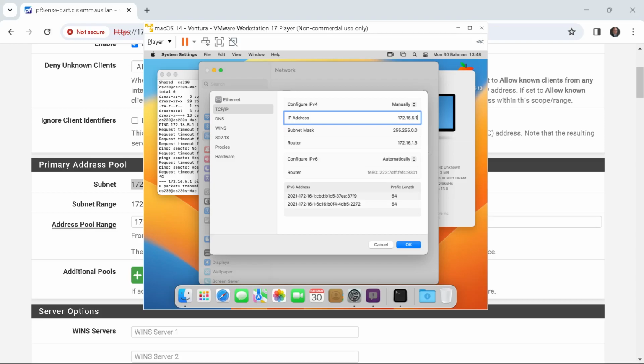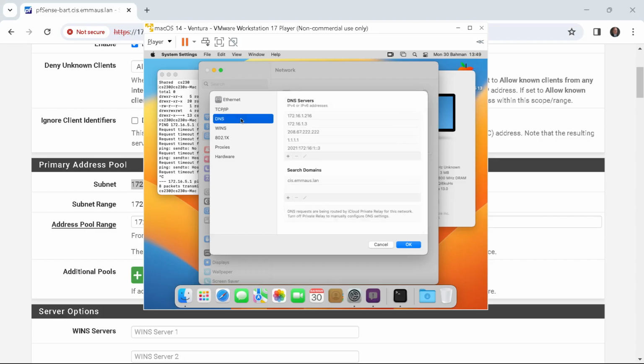172.16.5.1. Now the subnet mask has to be the same as before, so I leave that alone. The router has to be the same in order for me to get to the internet. And it looks like I don't have to worry about, let's check DNS. DNS I can leave the same as well.